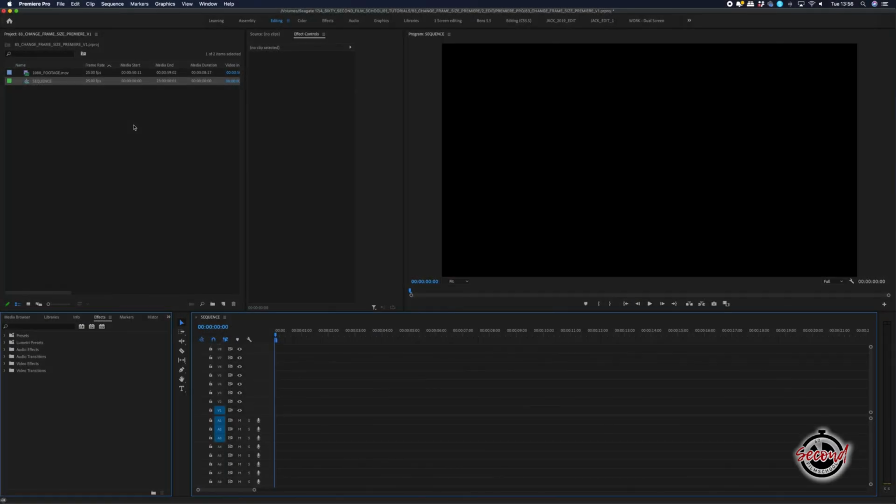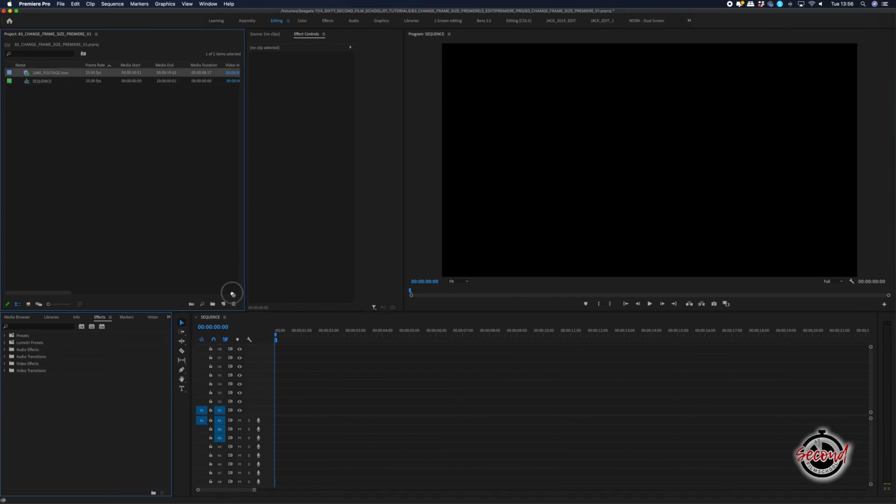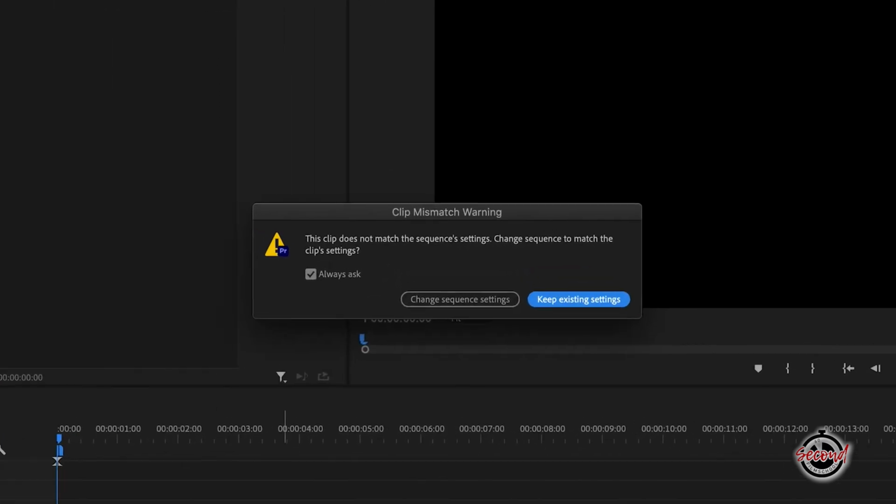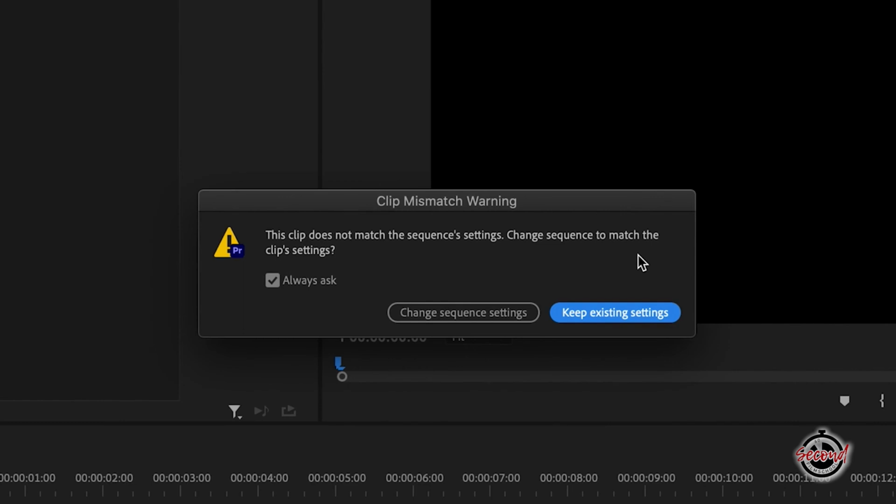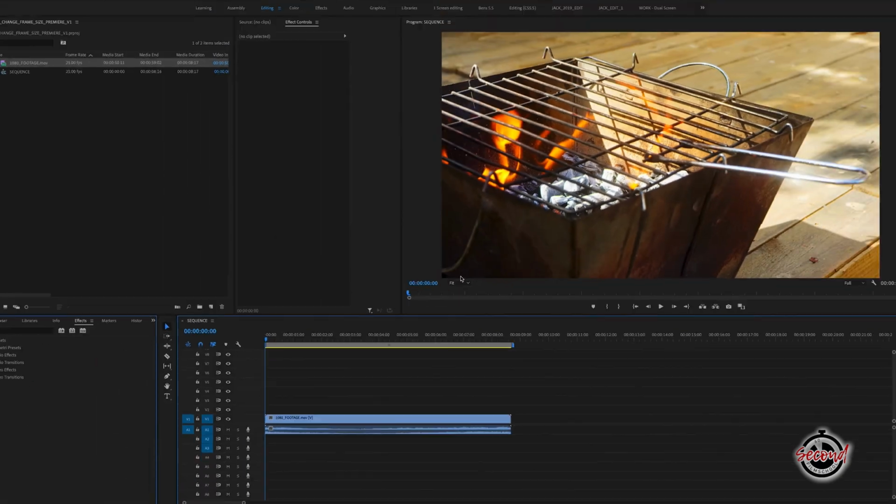If you are adding footage to a new timeline and the resolution of the clip is different from that of your sequence, Premiere will prompt you to change your sequence settings. Here, you can choose Change Sequence Settings, and Premiere will automatically change your sequence resolution to that of your chosen footage.